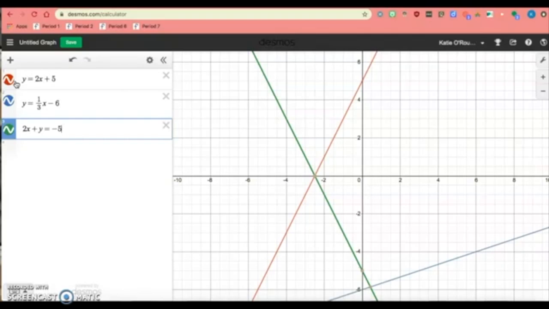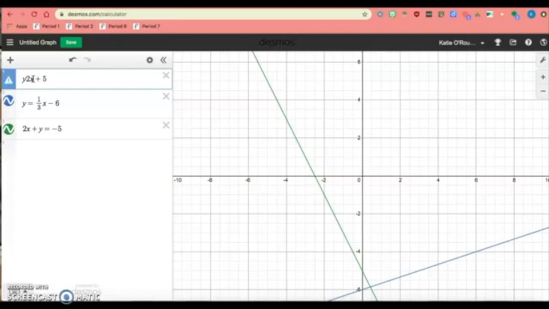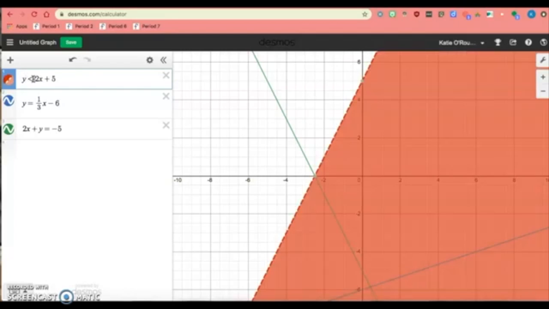The last thing I want to go over is how to turn these into inequalities. So let's say I want to turn y = 2x + 5 into y < 2x + 5. I can put my cursor next to that equal sign and delete it, and all I need to do is press shift comma where that less than symbol is, and now you can see that it changed my line to a dashed line and all my shading is below.